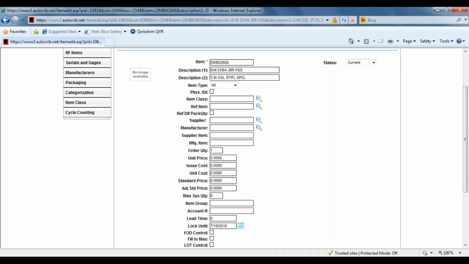And when the user goes to issue out the virtual kit, they do not need to issue out every item separately. The machine will automatically go from one bin to the next to complete the virtual kit. And then the next item type is gauge, and it is used for sophisticated calibration tracking by serial number. Typically, serial information will be assigned to the gauges in the serials and gauges module.